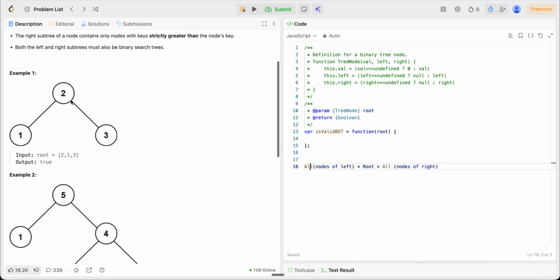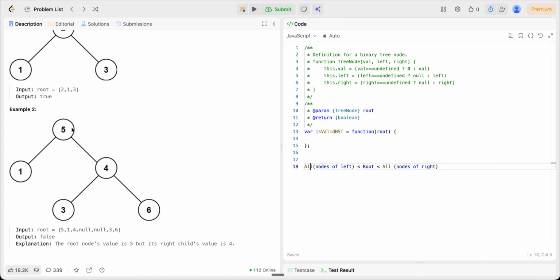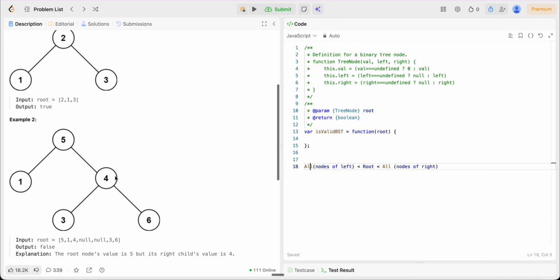If we take this particular example, 2 is the root node, and left is 1 and right is 3. All the nodes are following this condition, so it's a valid BST. Now in this particular example, there is one case which is breaking, which is 4. That 4 value is breaking here, because the right of 5 should have all values greater than 5, but it has a 4, so it's not a valid BST.